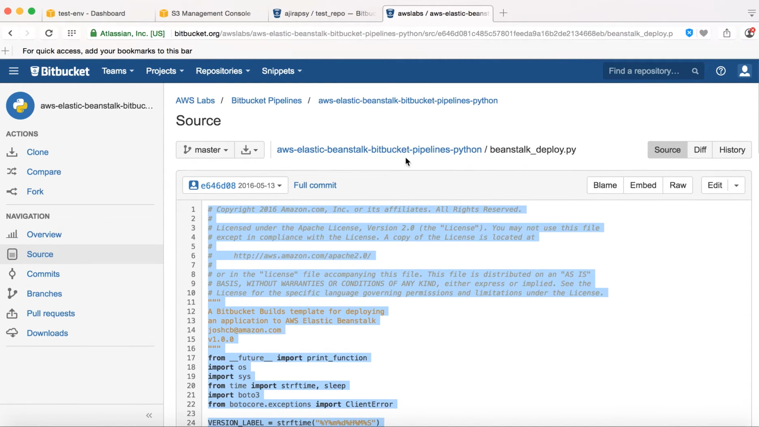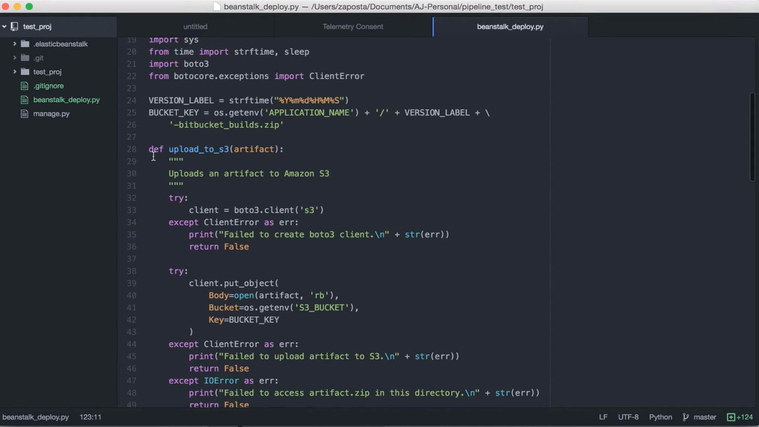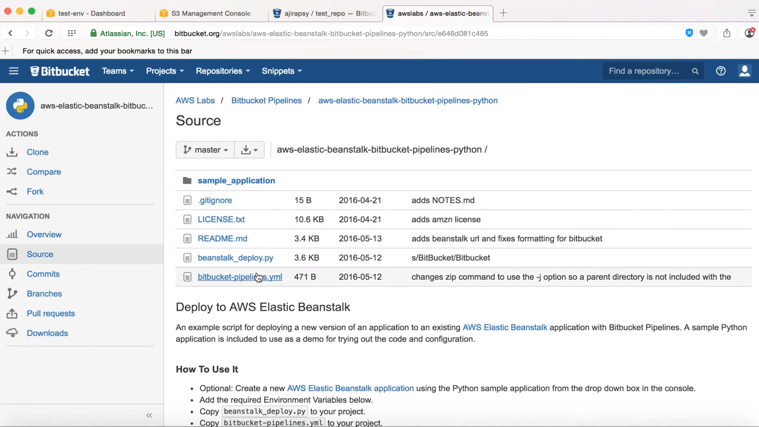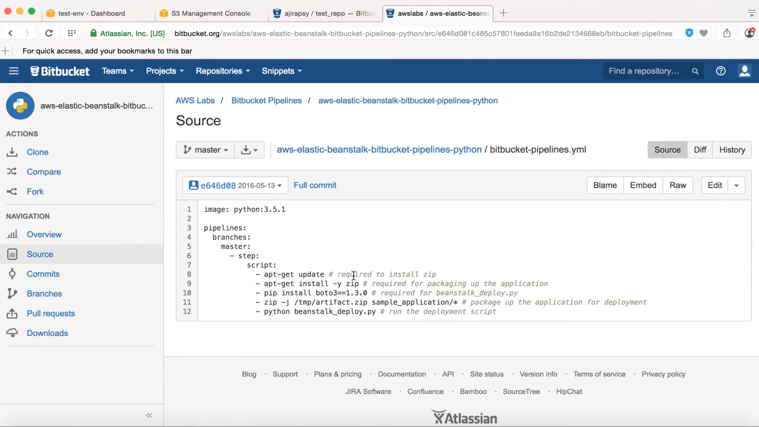Beanstalk underscore deploy. Oh, that is an idea. Okay, Beanstalk deploy. Alright, so we're gonna go back. We're gonna copy this as well.